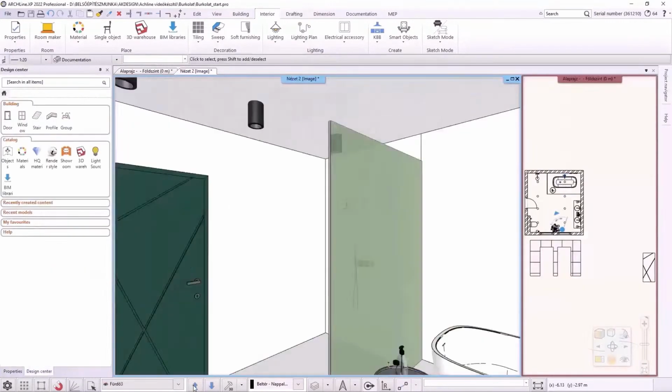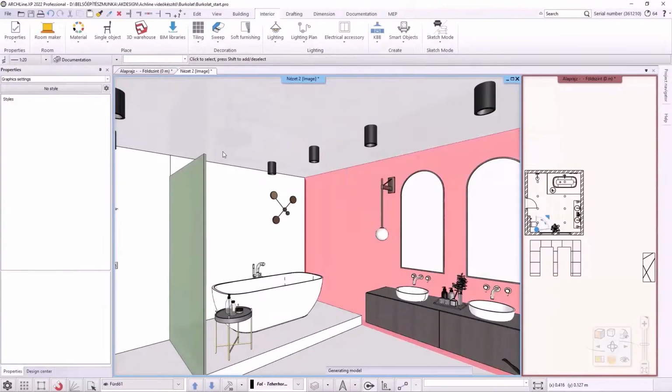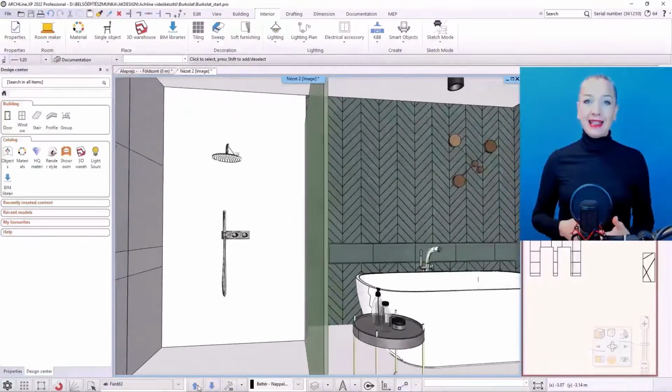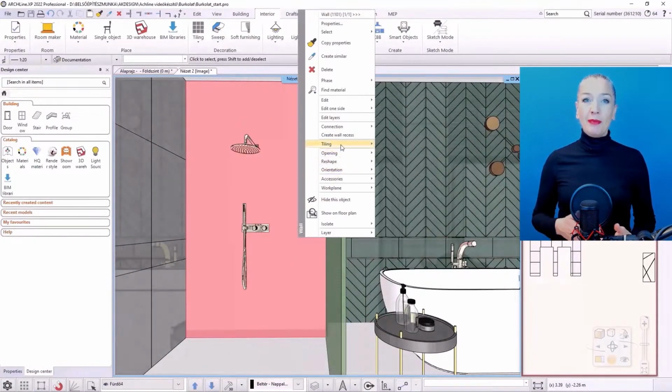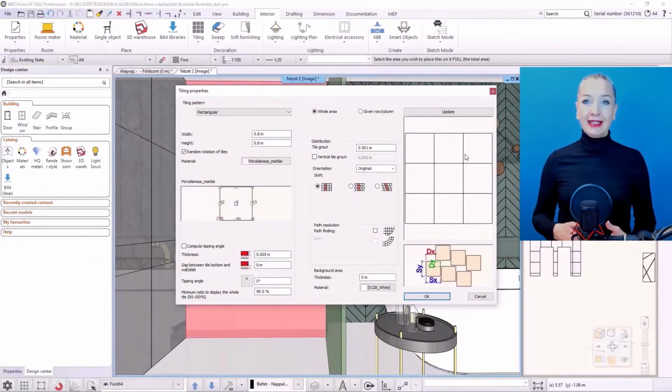We switch to 3D view. We will apply the created tiling style to multiple walls. In the next step, the back of the shower wall is tiled. In the pop-up Mosaic Tiling dialog box, you can select the different tiles that make up our mosaic pattern.